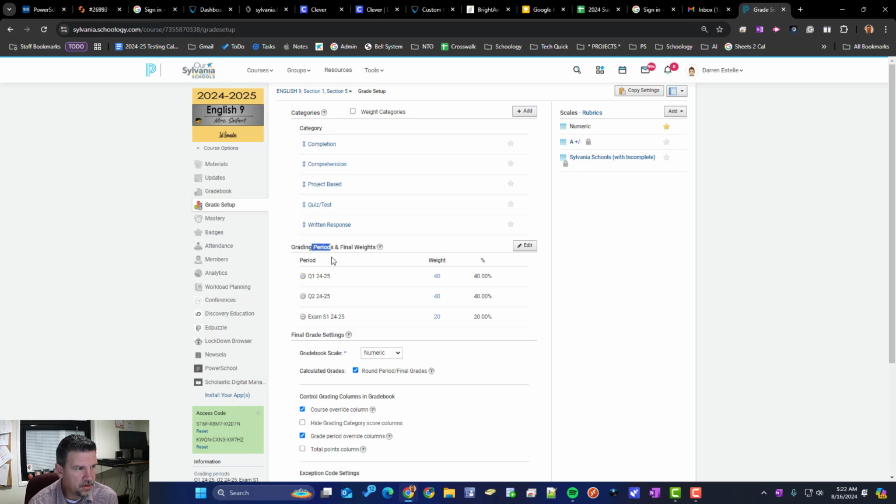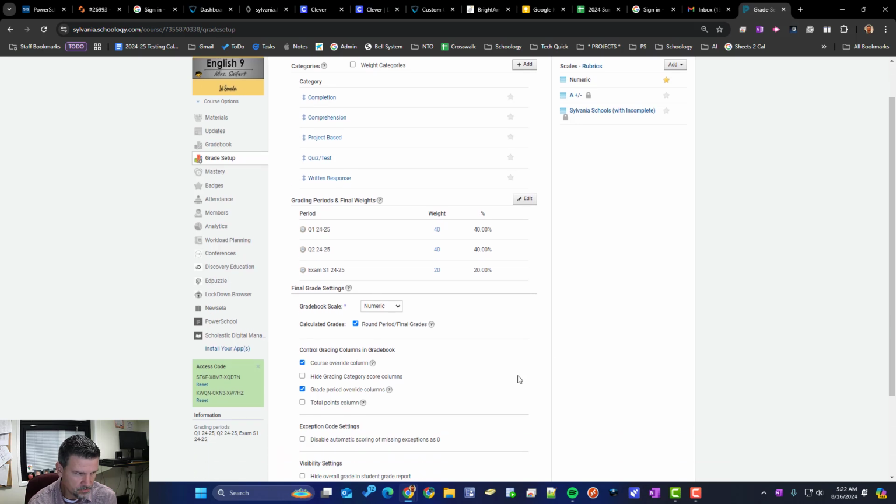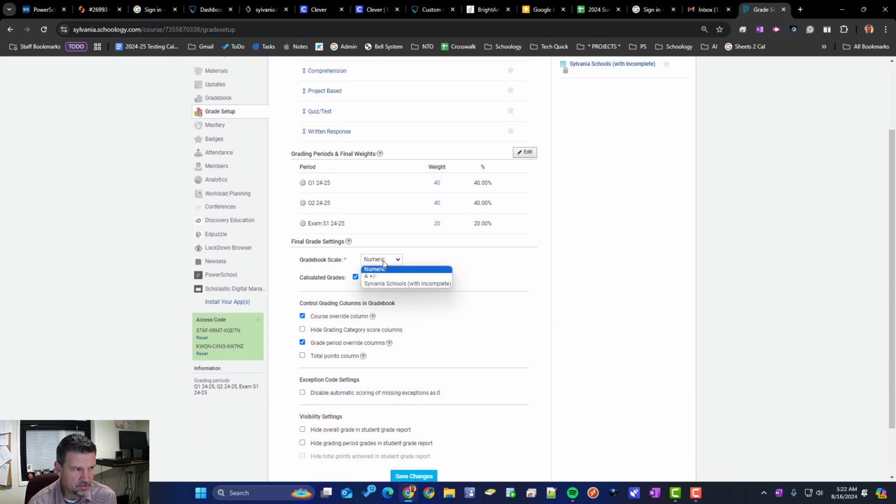All right, under grading periods, make sure if you're a high school teacher, high school level course, that you set up 40, 40, 20 for the weights. And then I recommend on the grade scale switching that to the Sylvania schools with incomplete. That will just also show you the letter grade and the percentage, which would match the grade book. Numeric's fine as well, but it's just going to show the numerical number and not the letter grade.